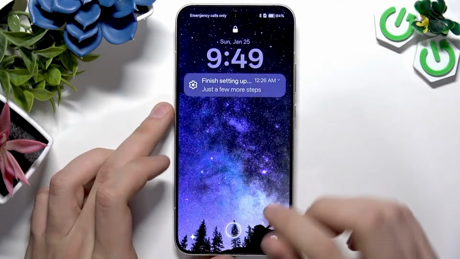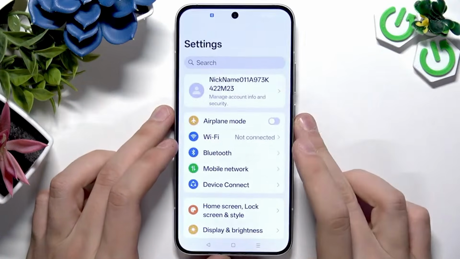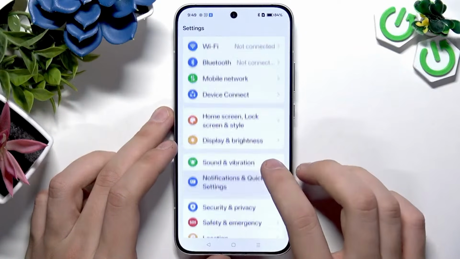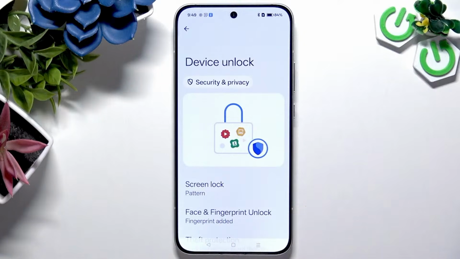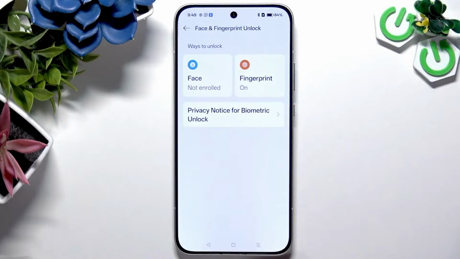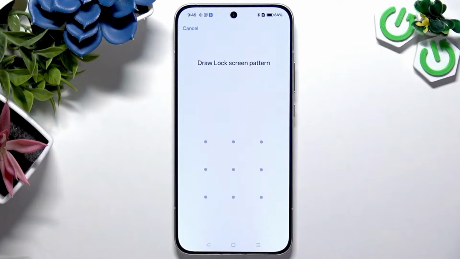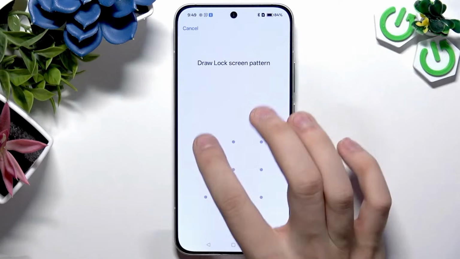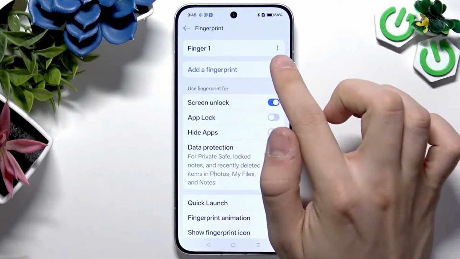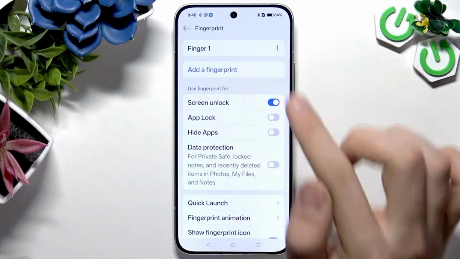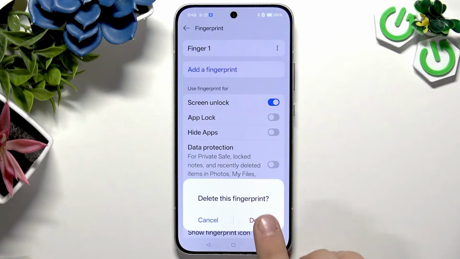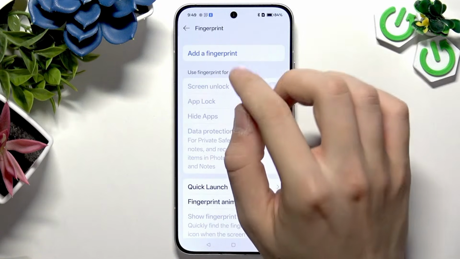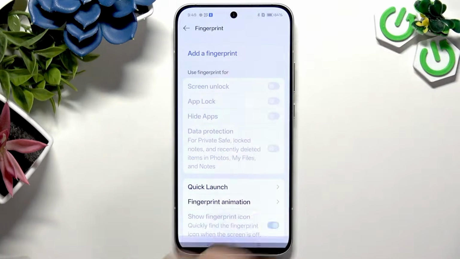If it still doesn't, you need to now go to the settings, scroll down to the security and privacy, and once you are here, you need to tap device unlock. Once you are here, you need to now tap face and fingerprint unlock, tap fingerprint, and now once you are here, you need to put your pattern. Here, as you can see, we have our fingerprint. Tap these three dots near it and tap delete. Delete again, and tap fingerprint, add a fingerprint again.